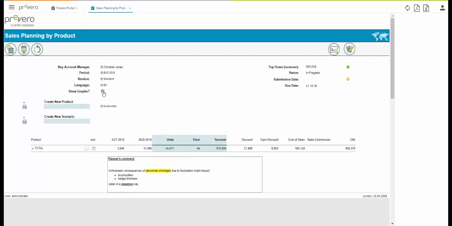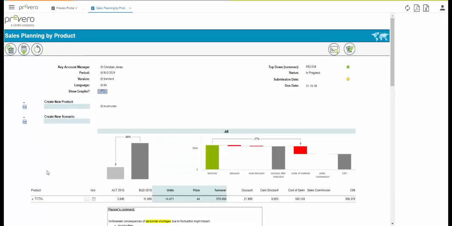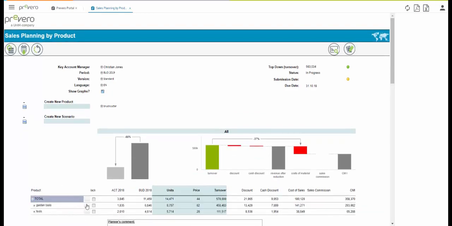Charts might also help with the planning process. For example, you might want to visualize the difference between actual and budget values using a bar chart with delta markers. You could even show the creation of the contribution margin for each product using a waterfall chart. You can choose the product you want to visualize by clicking a button next to it.